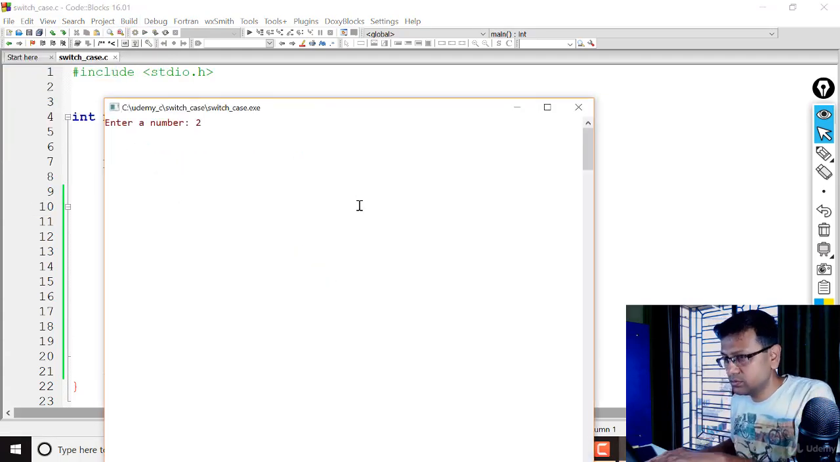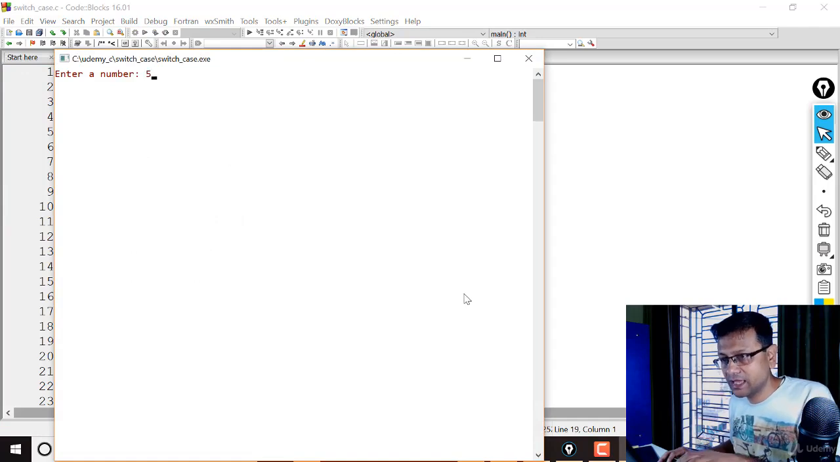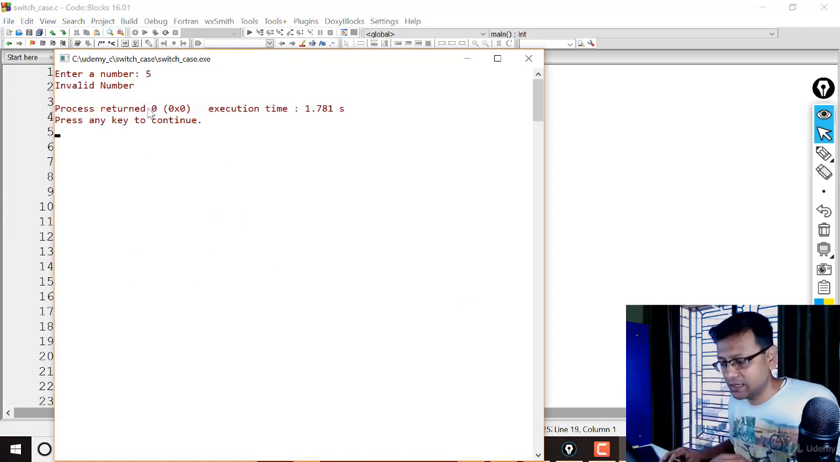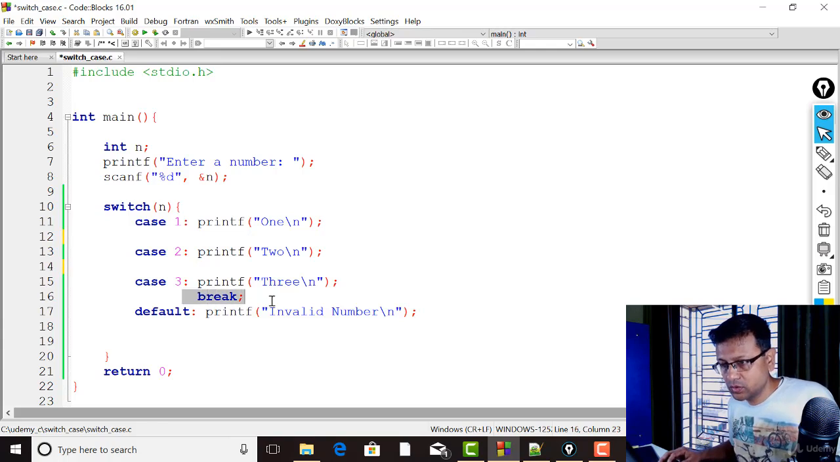I'll give 2, and here it is. Now I'll run it once more, and I'll give say 5, and you can see that it's printing invalid number because in that case this default is executed. Now, if I just omit these breaks, let me show you what is going to happen there.